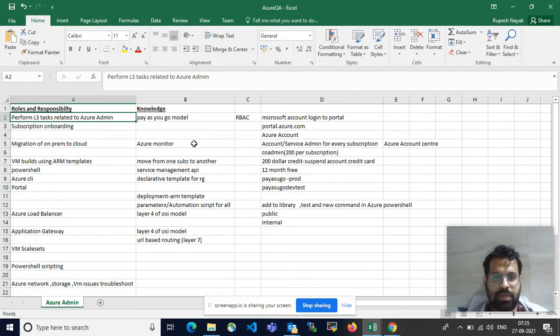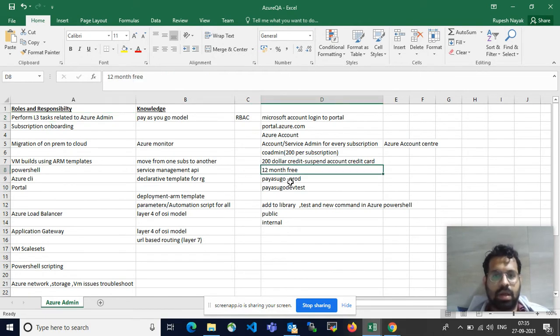So if you see here, by default you get a 12 month free subscription if you go for the pay as you go model. And basically there are certain services that you get in Azure which are free of cost. And then there are two things, that is pay as you go for production and pay as you go for dev and test. Pay as you go for production, as the name indicates, is for the production enterprise environment. Dev and test, in case you want to use this model in your development and testing region, in your lower environments, you use this pay as you go model.